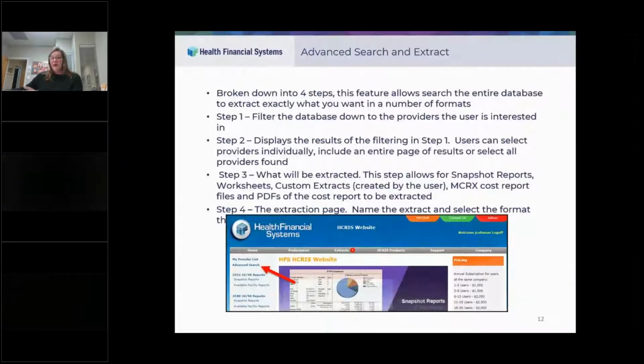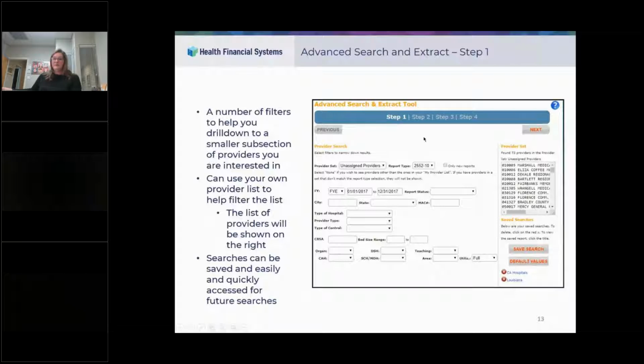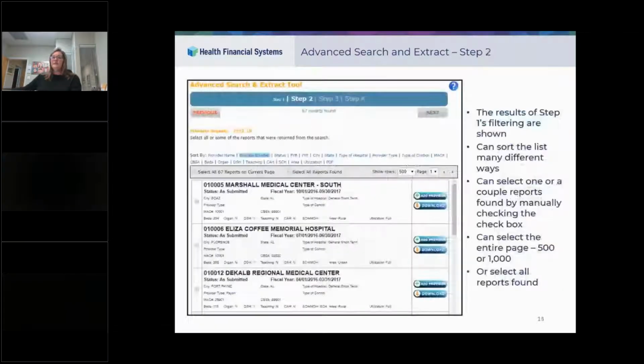And then kind of the big power feature of Icarus is the advanced search and extract, where I can break down what I want to look for and then extract whatever data I want into lots of different file formats. So here's our normal filters. You can choose any of these, and if you can't read them, if they're tiny on the screen, I can look at my provider set again. If I don't have anything in my provider set, then it's going to look at the whole universe of hospitals. I select the report type. I can choose fiscal year end, city, type of hospital, all sorts of things. And then we show you the results of that, and you can choose to extract from all of those facilities or just some of them.